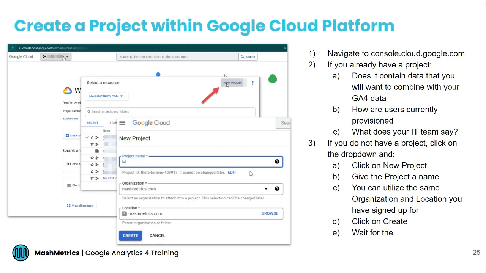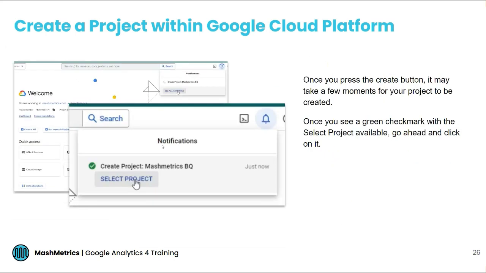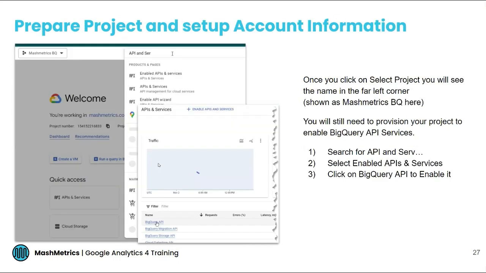But again, if you don't have a project, just simply click on the drop down up on the upper left, click on New Project, give the project a name, and you can utilize the same organization location you've already signed up for. Click on Create, and you're going to need to wait for this Create Project to complete. Once you see a green check mark with the select project available, go ahead and click on it. And once you click on select project, you'll see the name in the far left corner, shown as MashMetrics BQ here.